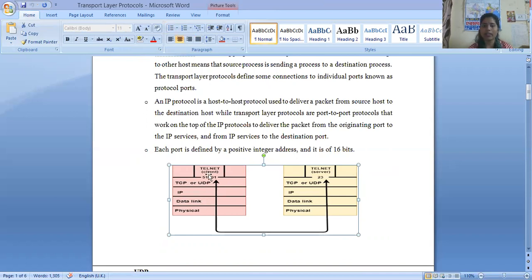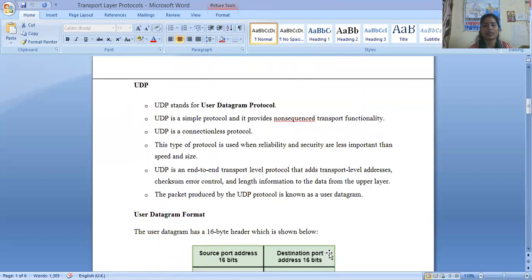So here you can see that TCP allows you to transfer the data packets from source to destination, port to port, with the help of TCP or UDP. TCP and UDP are also used on the server side, and the IP, data link layer and physical layer are the same as on the client side. But here only the port number changes.